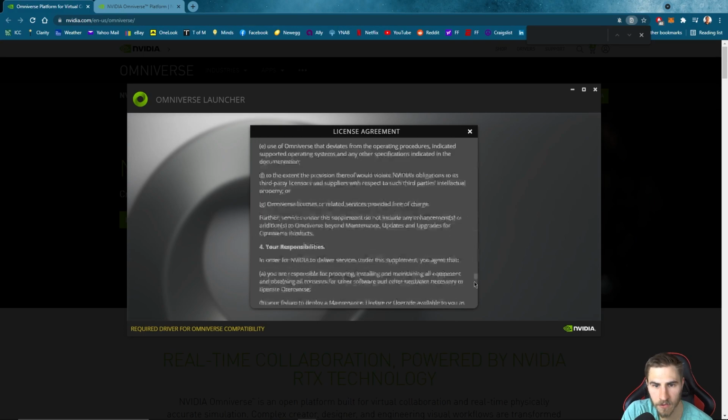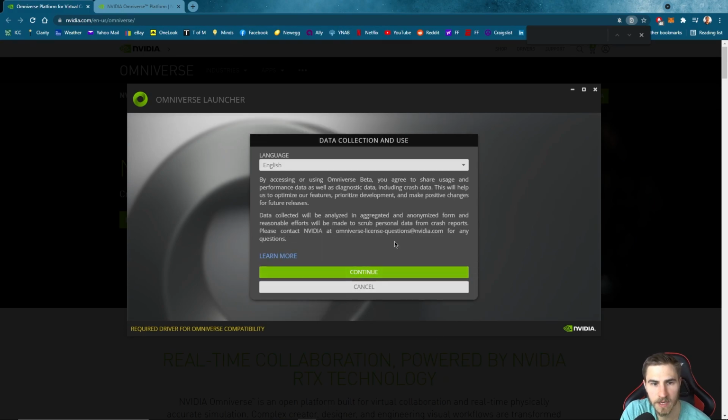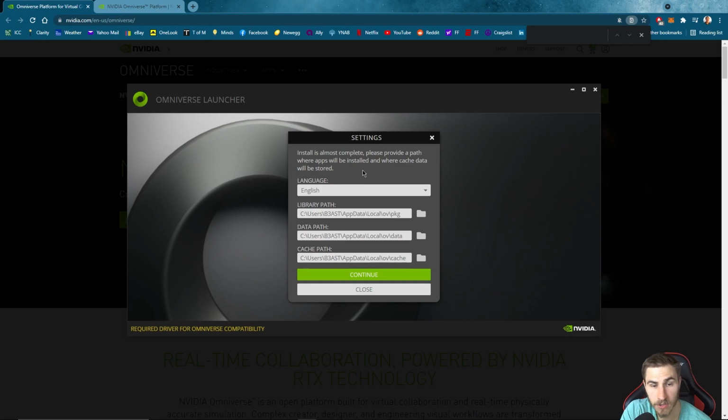Yeah, this is all great stuff. We can continue here. Yep, that looks good. So here's the first kind of big thing to be taken into account. Settings. It says install is complete. Please provide a path where these apps will be installed. Now, you can choose to change this. I'm not going to, just because I don't want to mess with it.